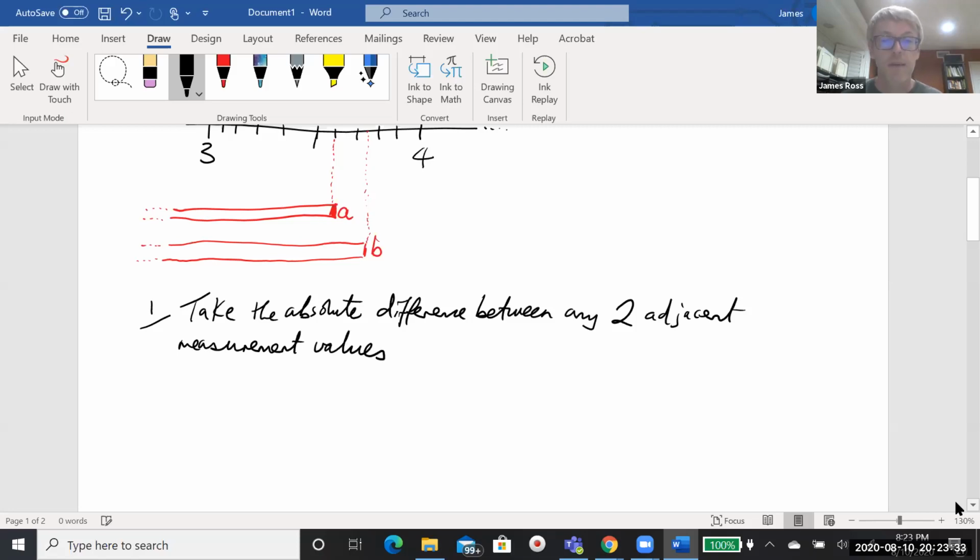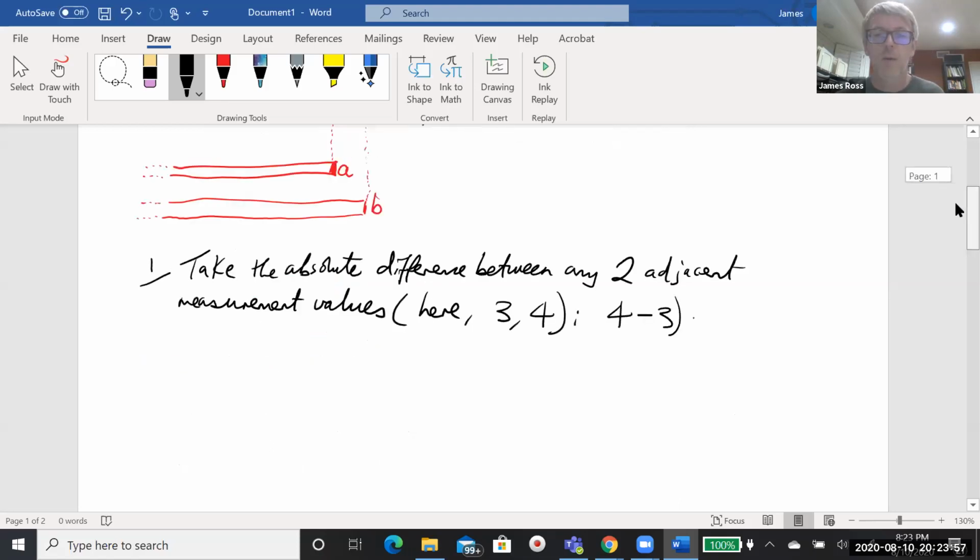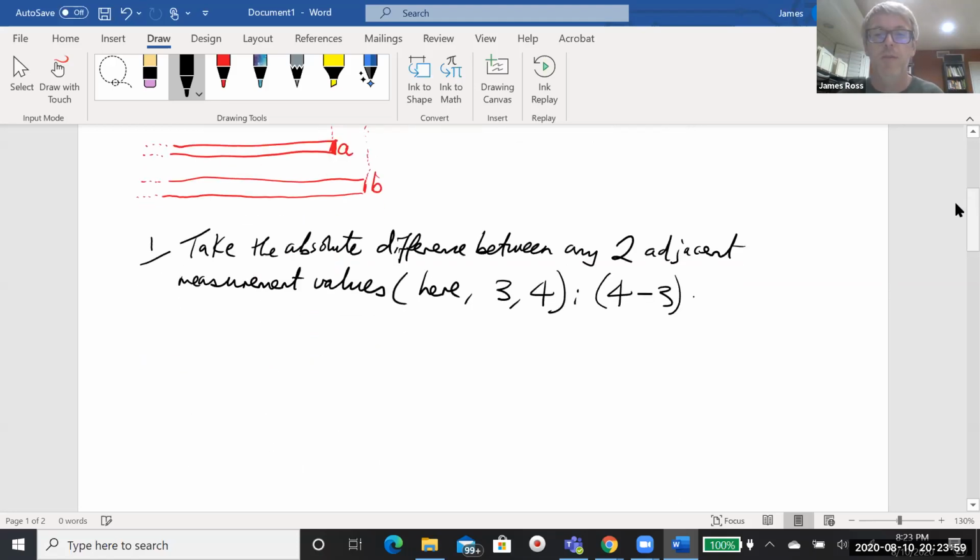So in this case, we've got the values of 3 and 4. So the absolute difference would be the big one minus the little one. Oh, and let's say this is a ruler, so the units, I don't know if I specified them, are going to be centimeter. So this is a centimeter ruler. Okay, so the absolute difference of these two measurements would be big minus small, 4 minus 3 centimeter is 1 centimeter. Okay, so that's nice and straightforward.